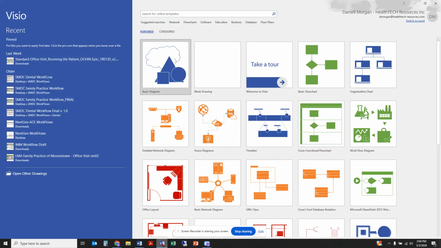So a lot of people say, okay, Darnell, you talk about workflows all the time. Exactly what do you mean by I need to create a workflow? Where do I even look to create a workflow? So Microsoft has this amazing program called Visio.